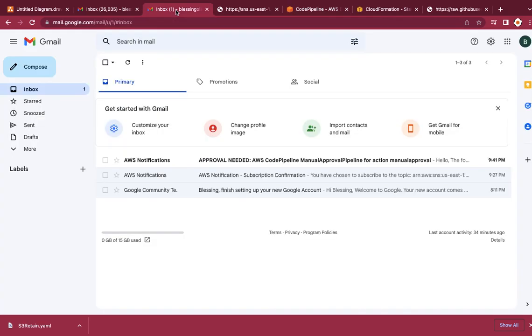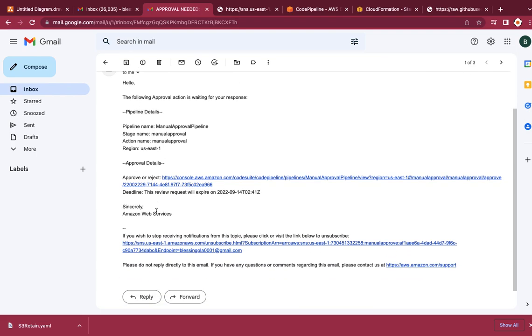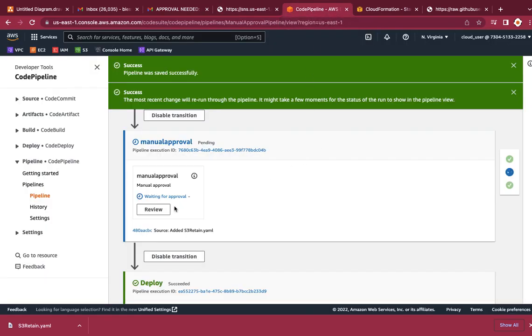the QA team. So the QA team now has an email: approval needed, AWS CodePipeline manual approval, pipeline for action manual approval. Hello, the following approval action is waiting for your response. So that means pipeline details, pipeline name, manual approval pipeline, stage name, manual approver, action name, manual approver, region US East 1. So now a member of the QA team, or whoever will receive this email, heads to the console and clicks on review.